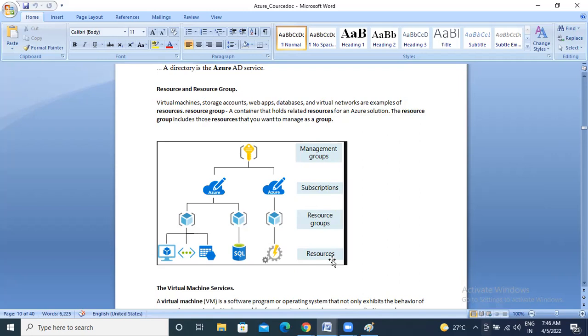Any service you create, so suppose you are using the VM service and you created a VM. Okay, that is a resource. You create a VNet or subnet, that comes as a resource. You create a storage account, it is a resource. You created a SQL database, that comes as a resource. You created a container, or whatever resource you create in Azure, that comes under the resources. Okay.